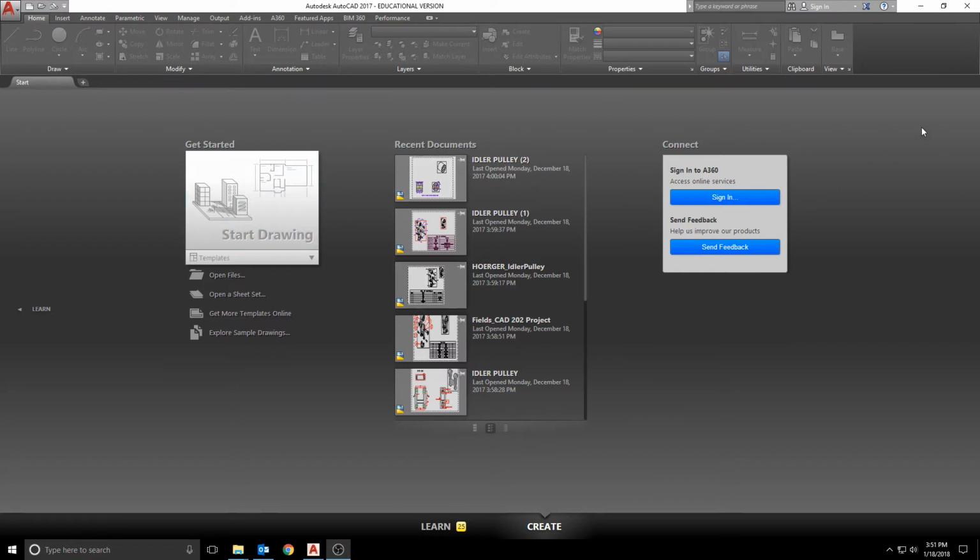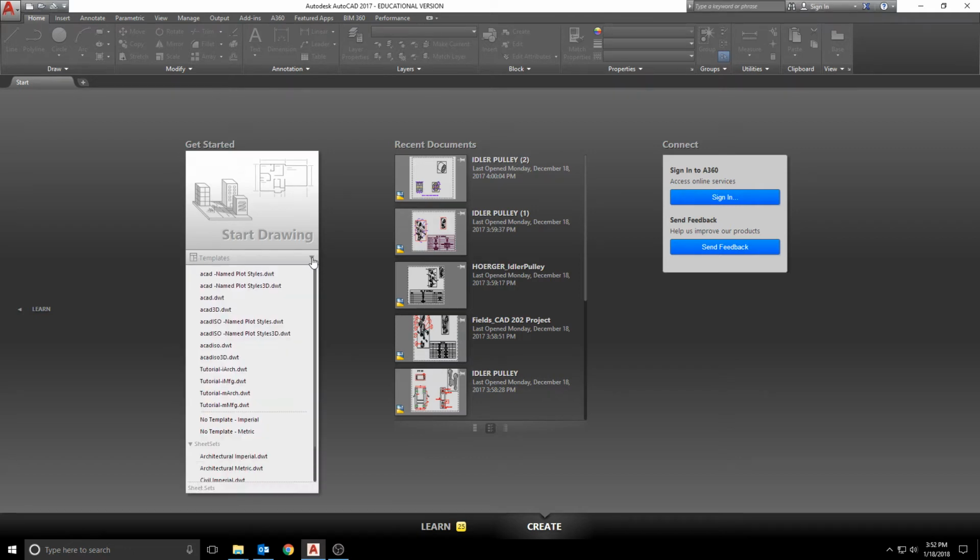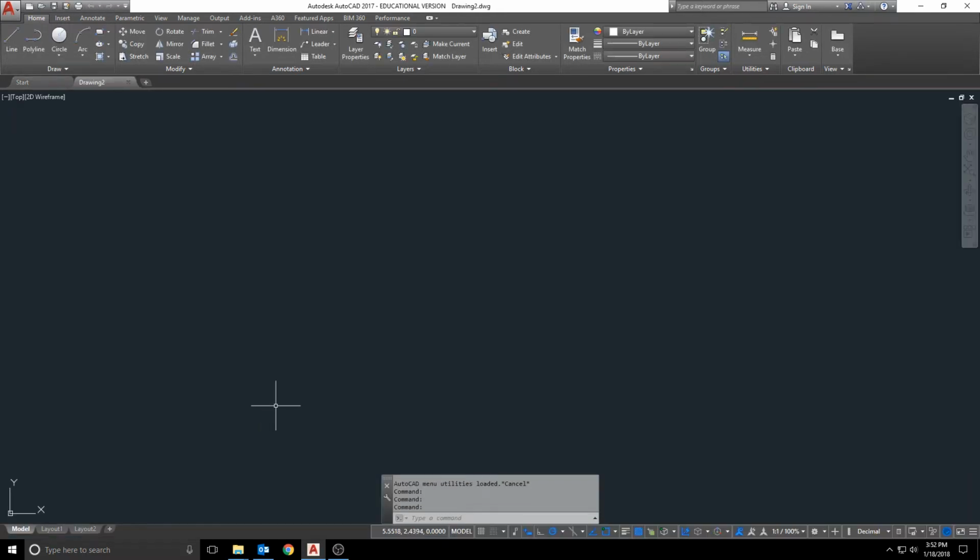And on here, it gives you quick access to do a lot of the things that we need. The first thing that we want to take a look at is: is this exercise in inches or is it in metric? And since this one is in inches, I'm going to come under my templates and click to start with no template imperial. Once I click on this, it's going to give me the AutoCAD drawing window.